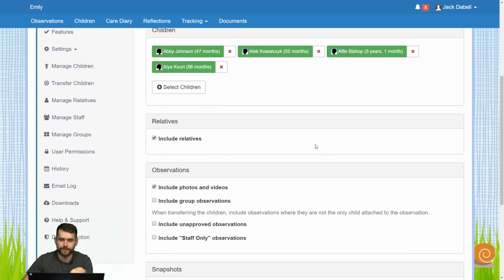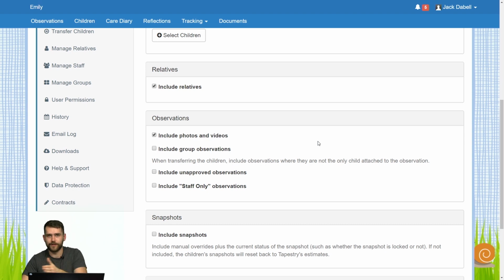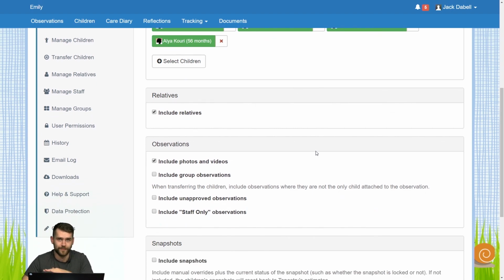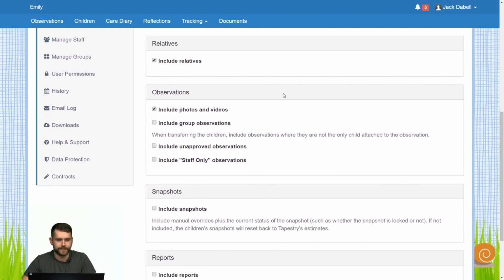Now it's important to note when that happens, those relative accounts are made inactive on the new account. So the receiving setting is going to have to reactivate those ones. This is important if you're receiving children's profiles and their relatives come along. They will be inactive by default, so just remember to reactivate them when you're ready.